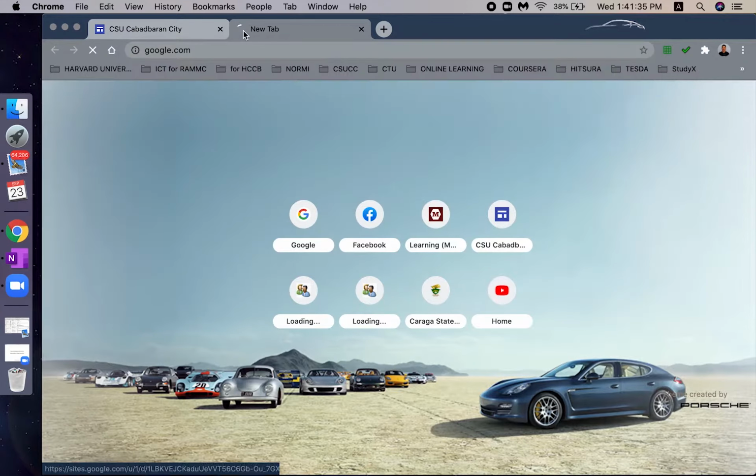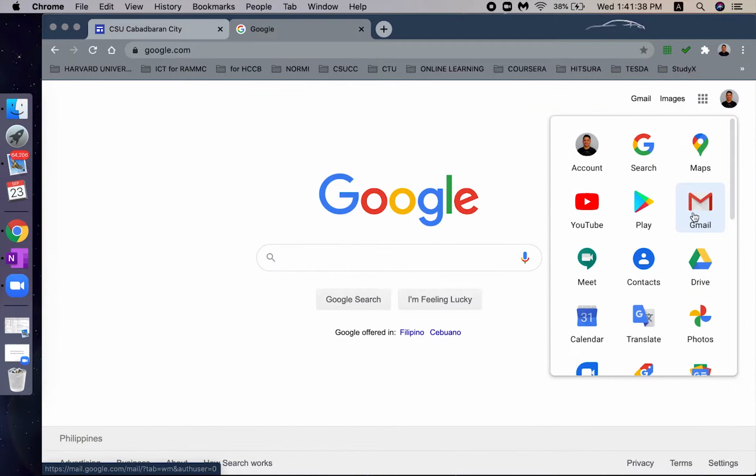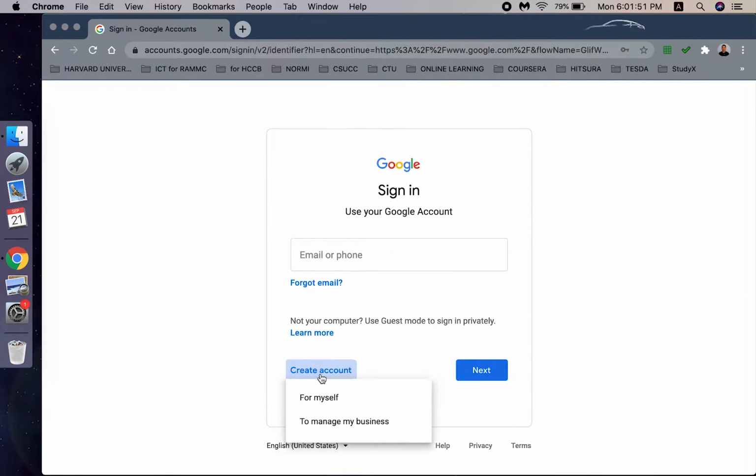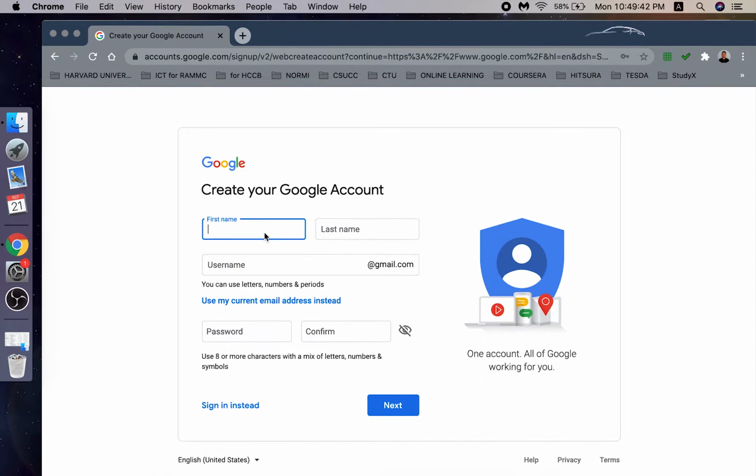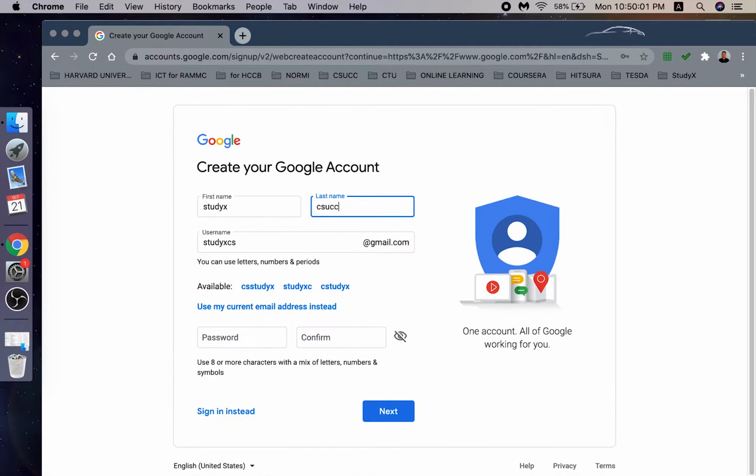Go to Google website and click on Gmail. Click on Create Account, then click on For Myself. On Create Your Google Account window, you can specify the name of email dedicated to your website. In my case, I created StudyX as my first name and CSUCC as my last name.